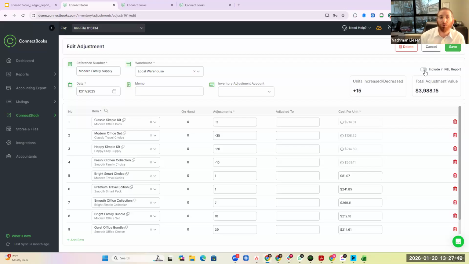how much inventory you're actually losing. So when you create an adjustment, let's say you want to adjust from your local warehouse, or you do an adjustment to reconcile your Amazon inventory to ConnectBooks inventory, then when you do that adjustment, you can do something called include in P&L. And when you turn this on and run the profit and loss report in ConnectBooks, these will show up as part of your cost of goods sold calculation. So that answers that question.